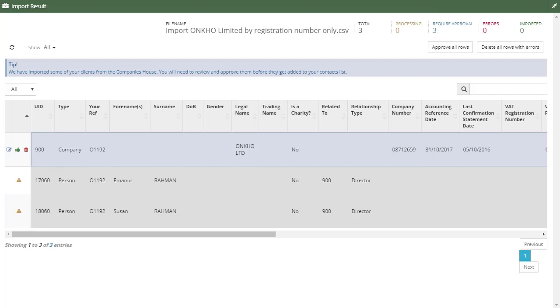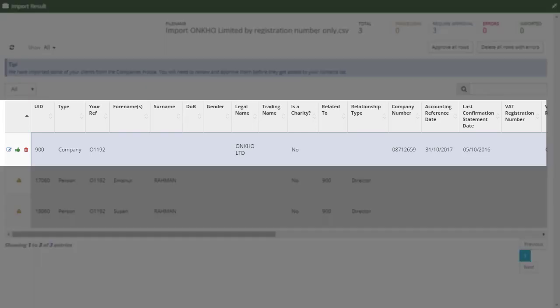We're now looking at what Onkho has read from our file, including the data it has brought in from Companies House. It's important to note that the data has not been imported into Onkho yet. We can actually review the data before it gets imported, including making any corrections we may want to. Let's start with taking a look at the first row.